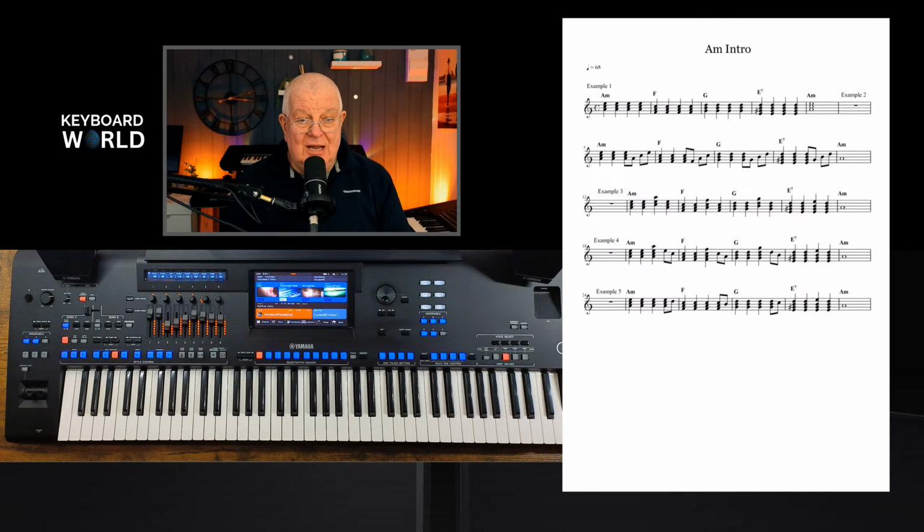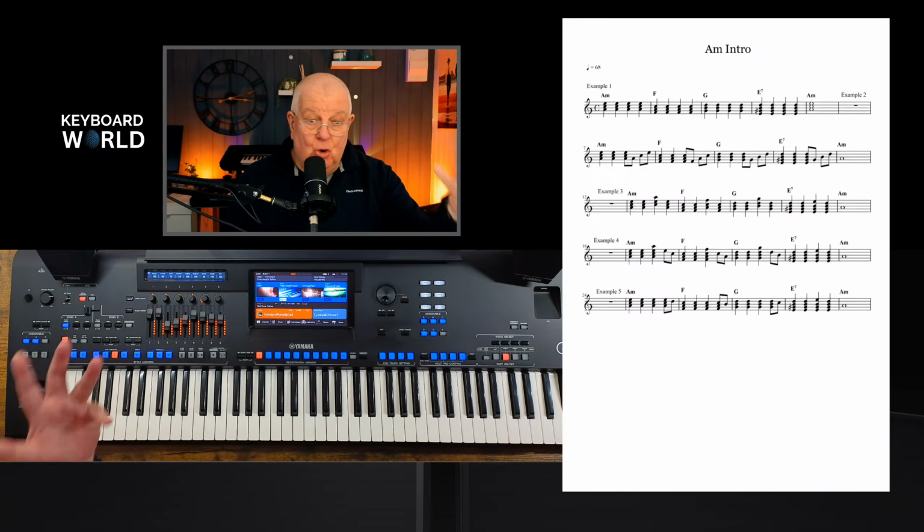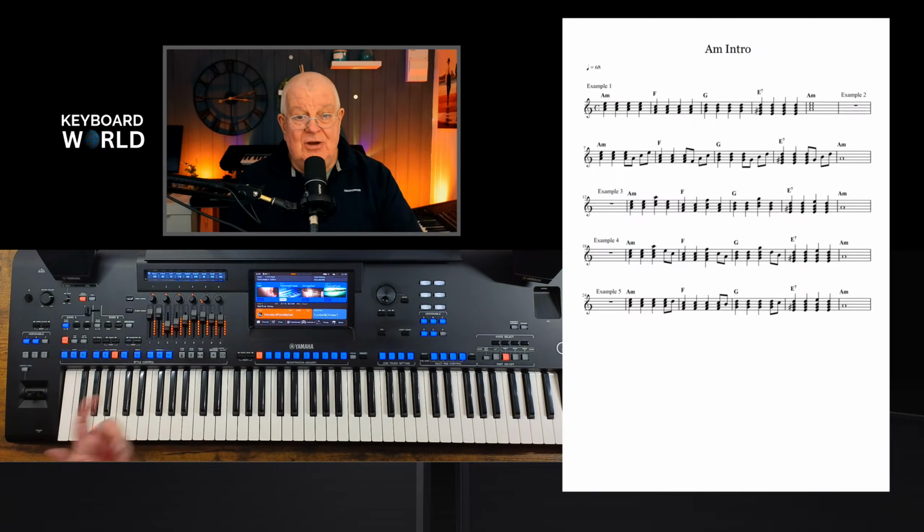And there's just a few ideas of all the different variations that you can use, those chord notes and those scale notes to help make an original introduction or an ending.